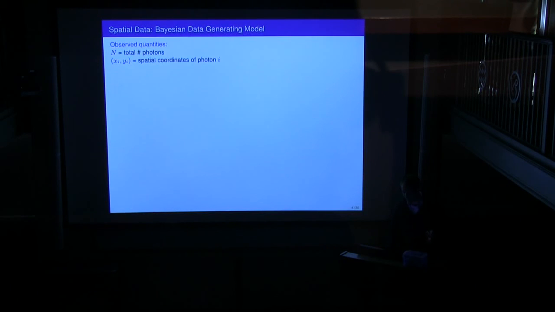So let's begin with the spatial data. What will eventually be observed is n, which is the total number of photons, and the spatial coordinates of photon i. But if we were going to generate the data, what would we do? Well, the first thing is we need the number of sources, k. Here's some sources, and we put a Poisson prior on the number of sources with mean kappa. I'll show in a little bit that our analysis is not very sensitive to this prior.